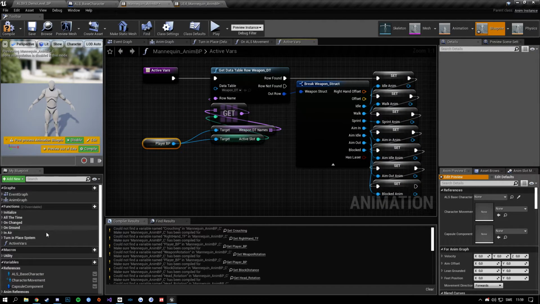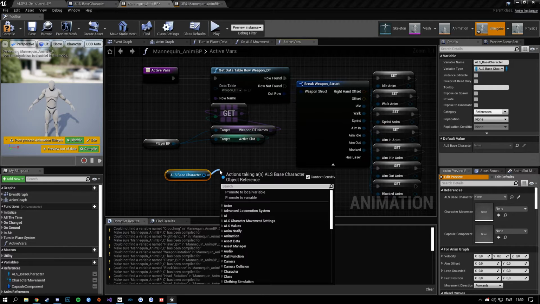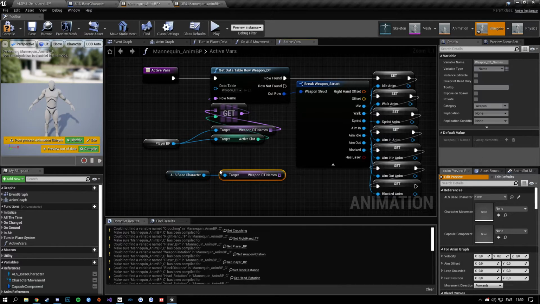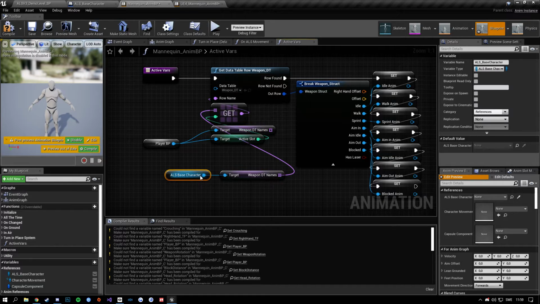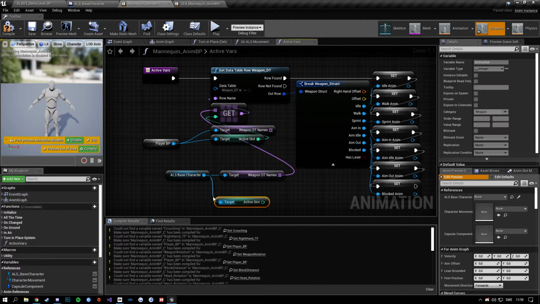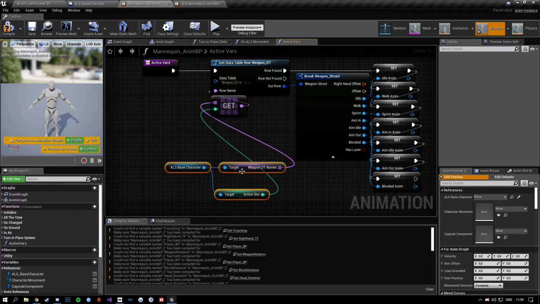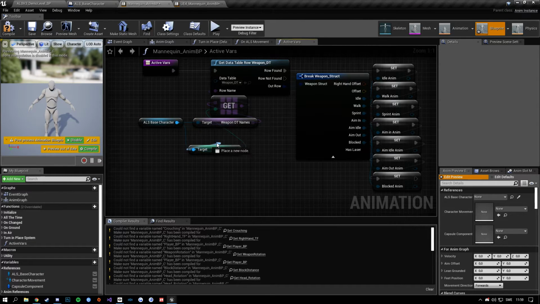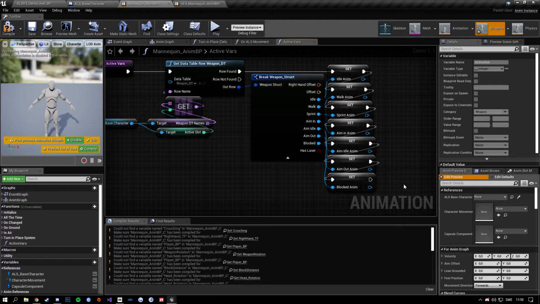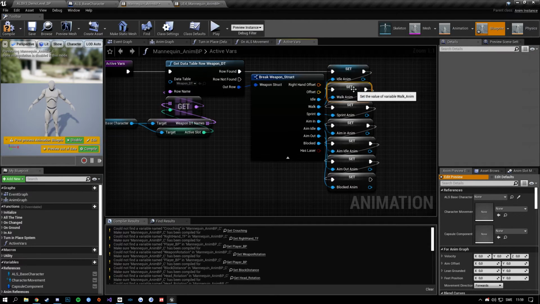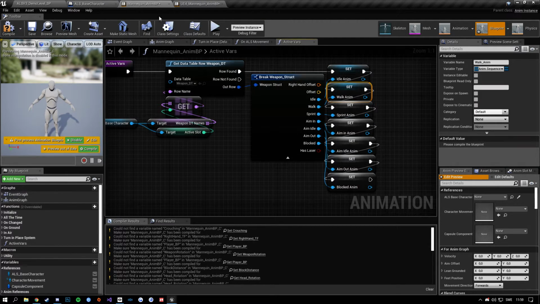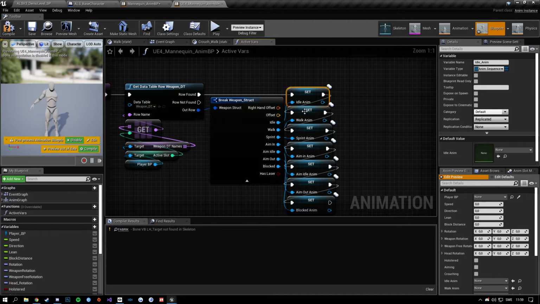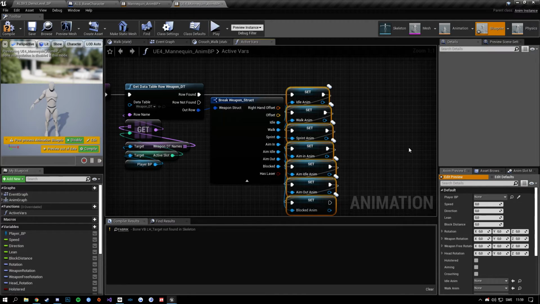And we can get that one, weapon DT names and active slot. Remove those, drag them up here, and create variable. All of those should be replicated.